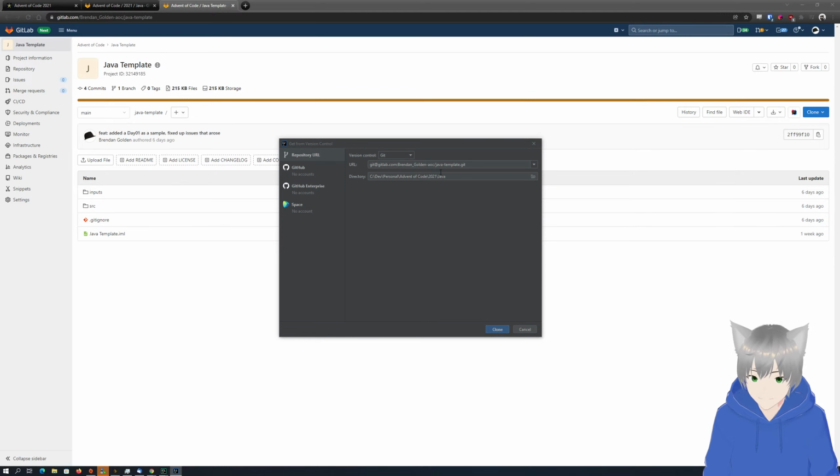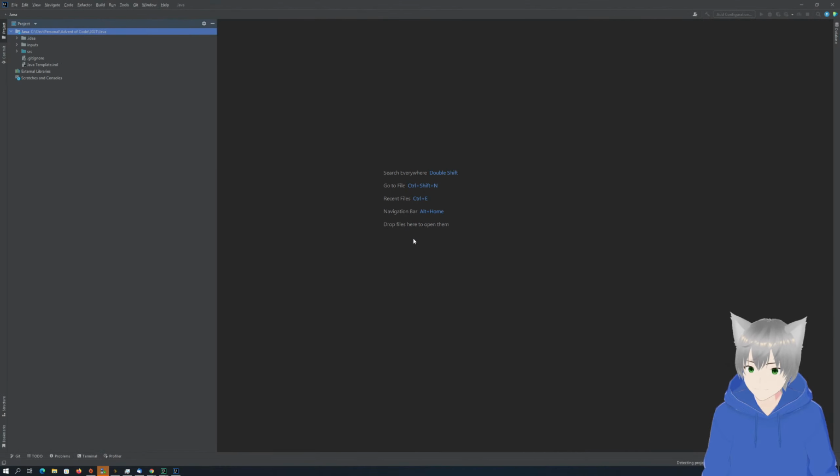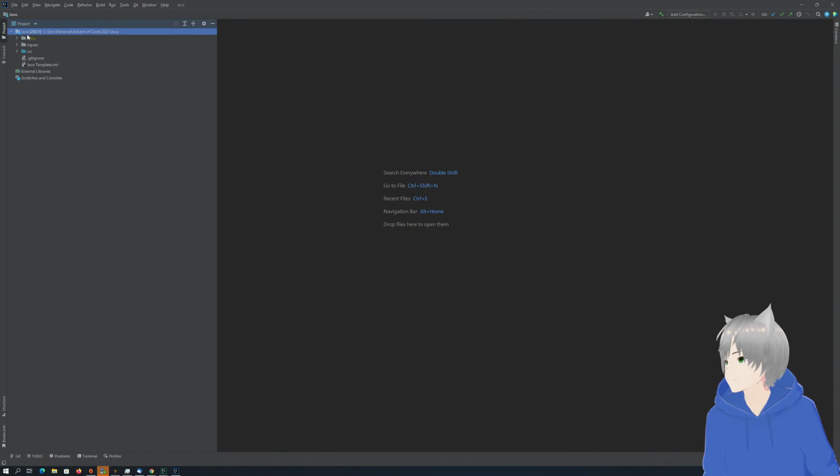Anyways, so I'm taking the GitLab Java template. I'm gonna pop it in a new directory on its own. Nice little file structure. So I have a folder for Advent of Code, broken down into years, and then a subfolder of language. So yeah, there we go.